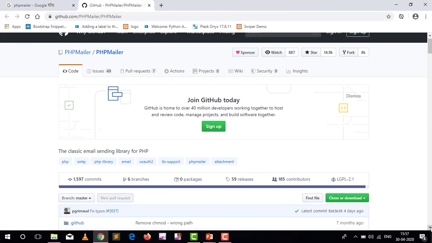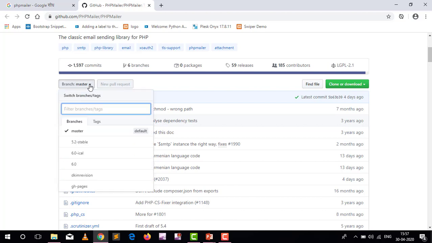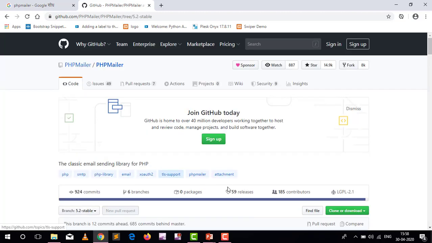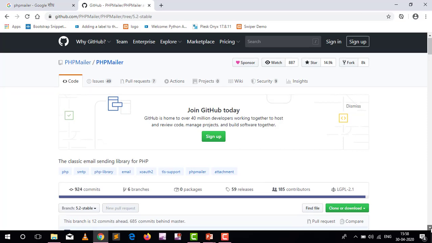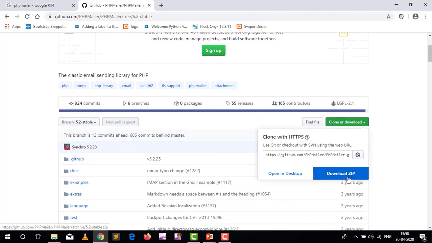Now you can see in the browser window, at the left hand side, the branch is by default master. Before downloading it, we must make sure that the version is stable, and in this case I am going to select the 5.2 stable version. Now on the right hand side you can see Clone or download. Just download the zip file.